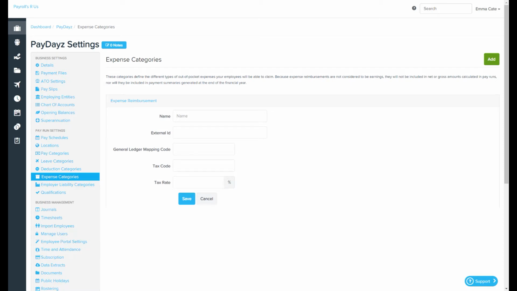Now, if you have journals configured, which is the Payroll Settings Journal page, you'll see a General Ledger Mapping Code, Tax Code, and Tax Rate fields. This is able to cater for things like sales taxes that may be applied to expense claims. If you're using a cloud accounting system such as QuickBooks, Xero, or Sasu, you'll be able to select the tax code from your accounting system to be pre-populated when your employees submit an expense claim. In relation to the tax code and associated tax rate, these will be populated on the expense claim and submitted with your journal to the accounting system.